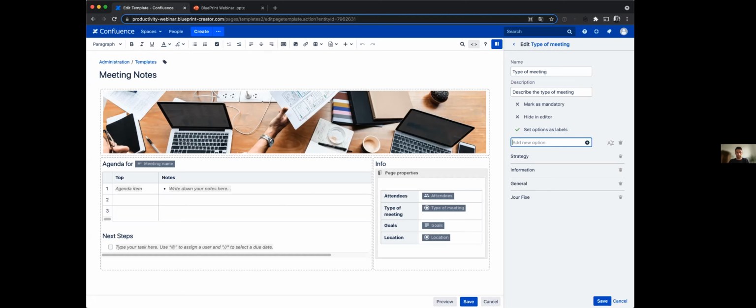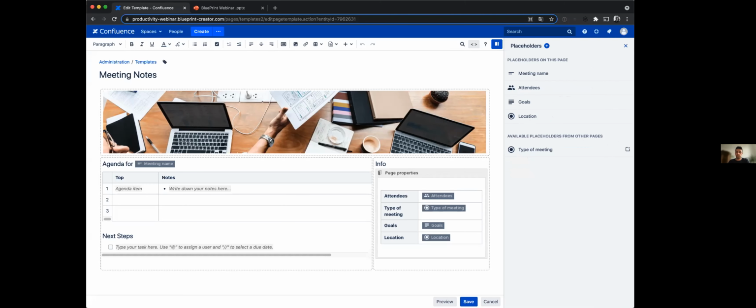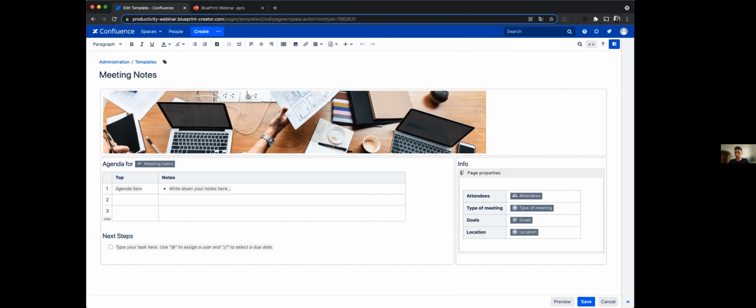We could also add something like a daily in here and then save. And the next time you create a new meeting from the meeting notes blueprint, you can also use this option. Once we're finished, we're going to save it.